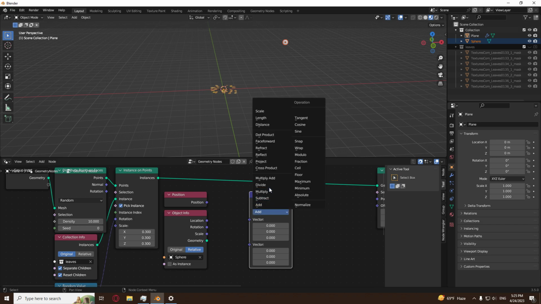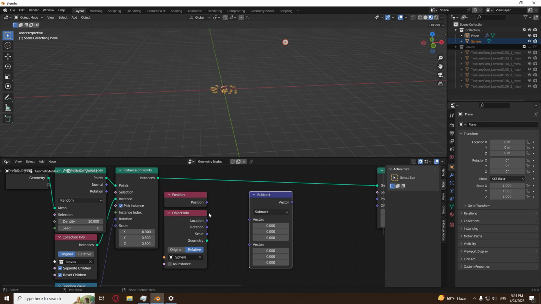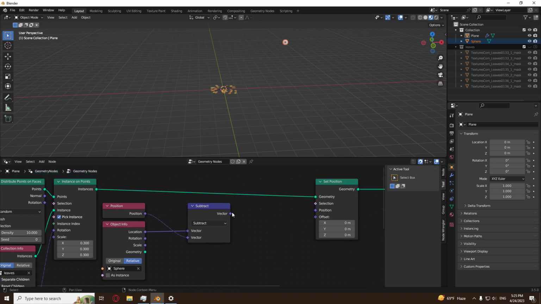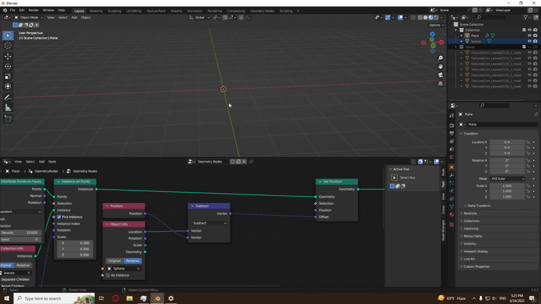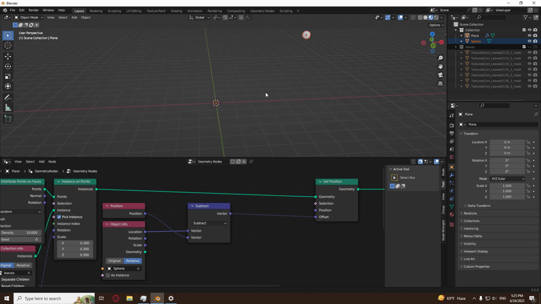So let's set this to subtract. We need to subtract the terminal position by the initial position. And let me put this over to here. Does this work? Yeah, okay. I'm going to make it an offset, as you can see here.